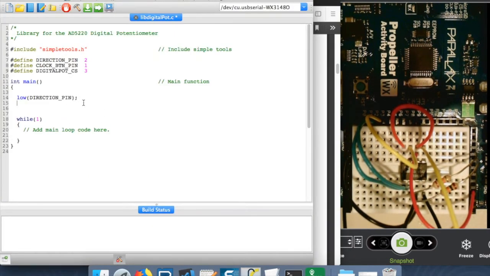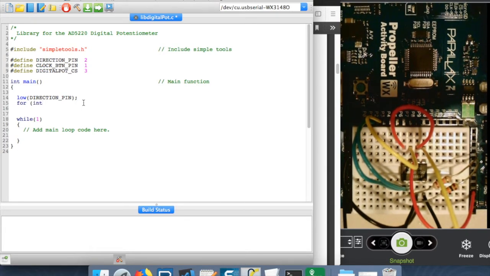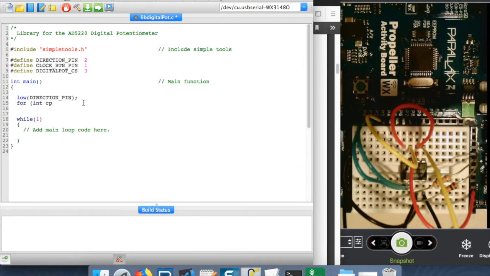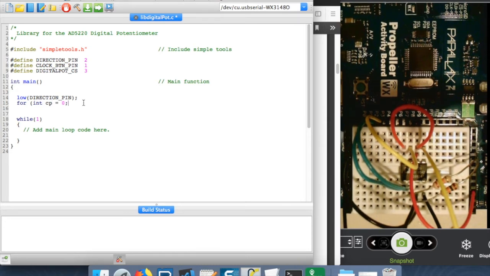And now we're going to set a loop, and we're just going to pulse this thing down 128 times, and maybe just 130 for good measure. That way we know we're starting at 0. So we'll say for int chip pulse, start at 0. We'll make sure that we're under 128, because 128 pulses ought to do the trick. And chip pulse, we'll just increment it.